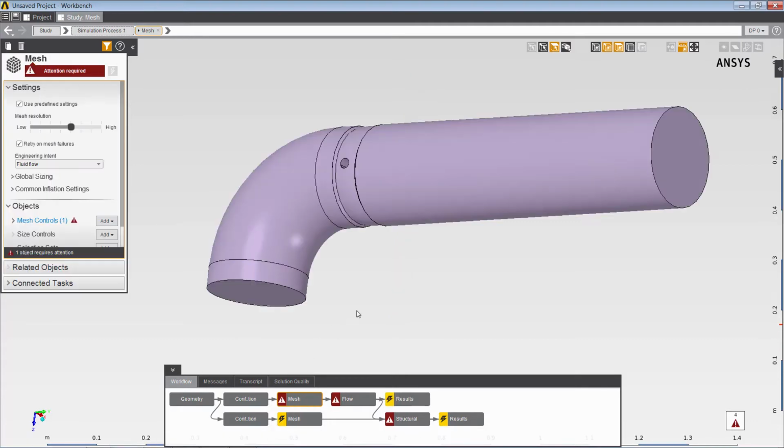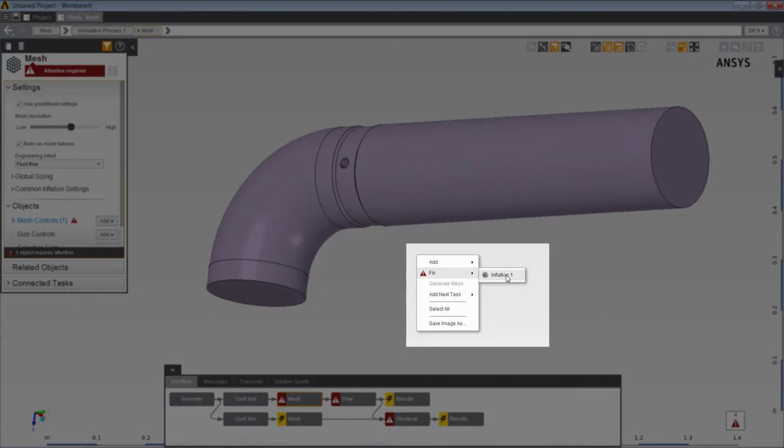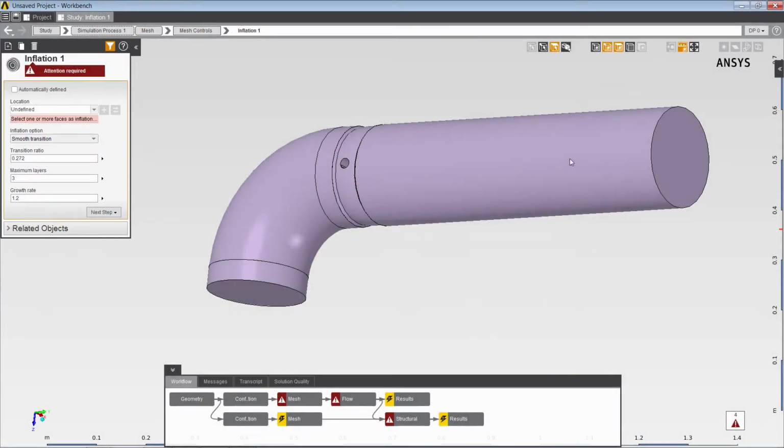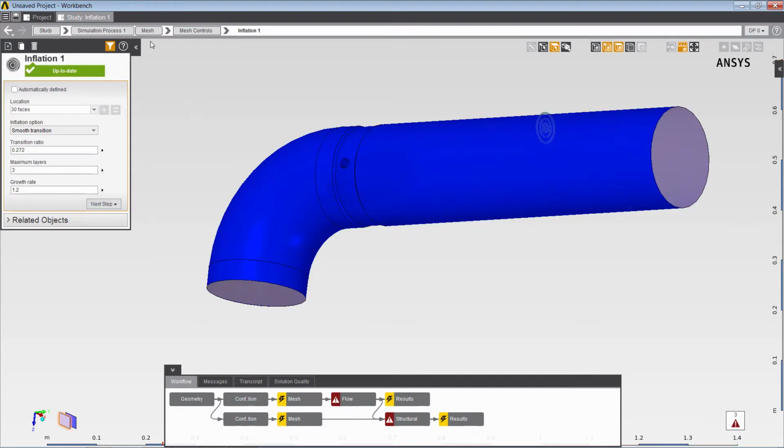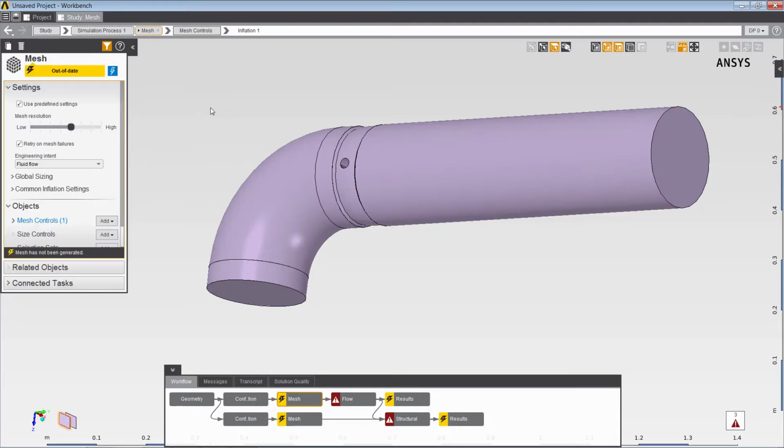Next, I'll select the mesh task for the flow simulation. I can use the Fix option to quickly navigate to any model input that requires my attention. Here I need to define the surfaces for inflation. Specifying inflation will create layers of prism elements adjacent to the fluid wall boundaries. Once inflation is specified, I'll simply accept the default mesh settings and update the mesh task to generate the mesh.